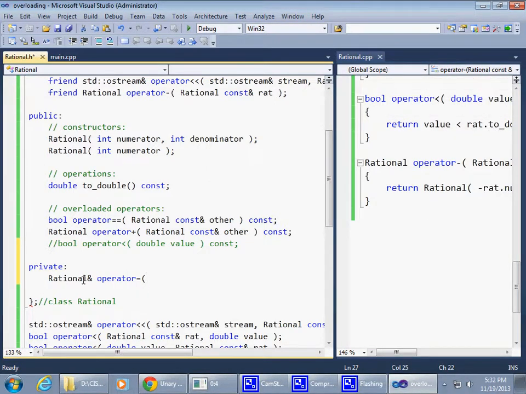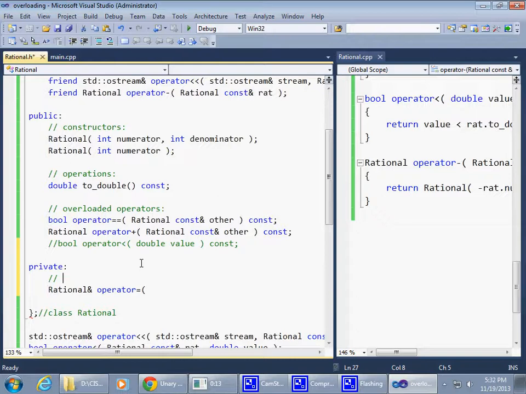All right, so let's finalize this. Strangely, the assignment operator, we can make a comment here: disable assignment for this class. Okay, how do you do this? Declare it. I'll declare it now. Rational const reference other, just like this.